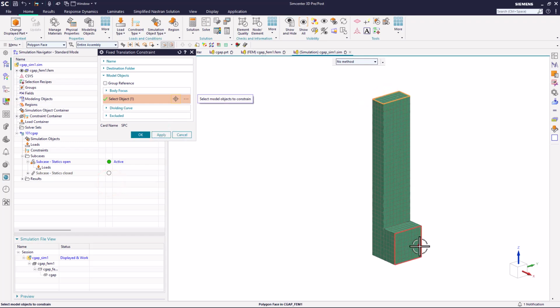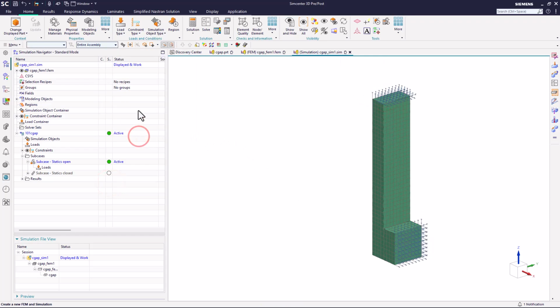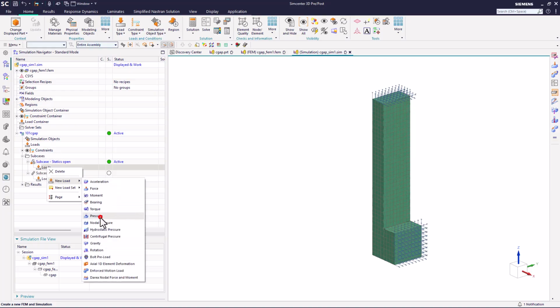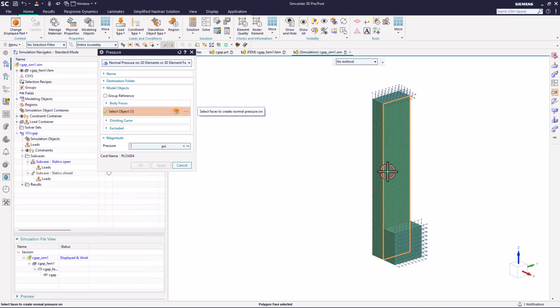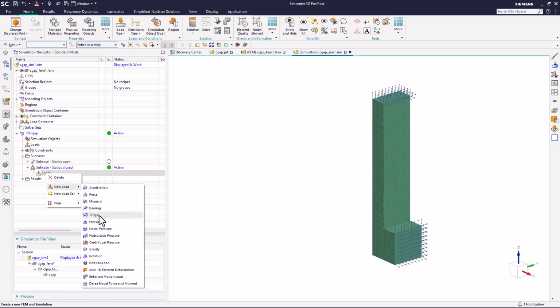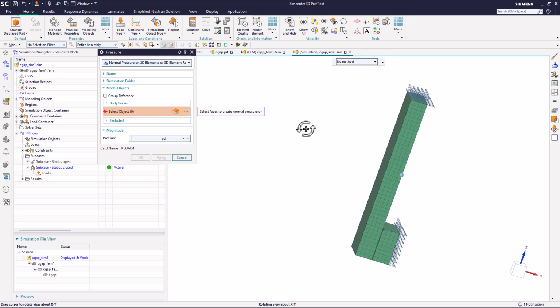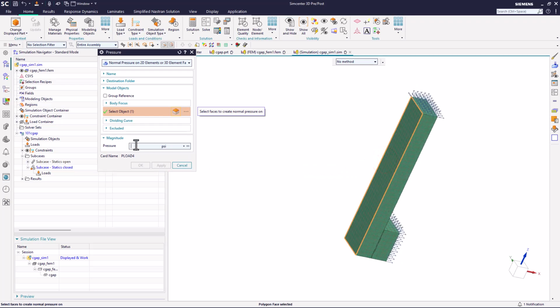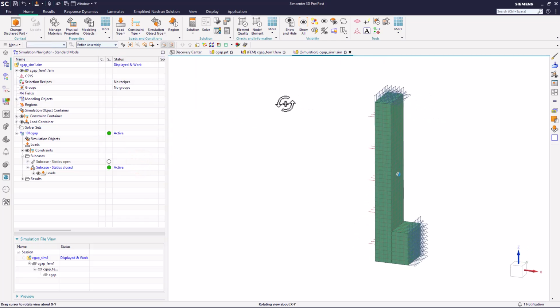All right, next we'll create a global constraint to fix those faces on the blocks. And then in our open subcase, we'll create a pressure load that will push the two parts apart. And in the closed subcase, we'll create a pressure load that will push the parts together. All right, so that looks good.